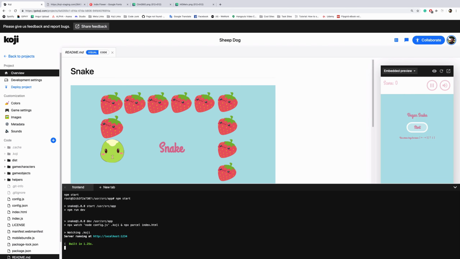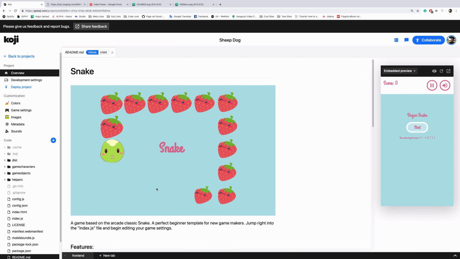You can see that now that the editor has loaded, we have a preview on the right-hand side. We have our terminal here at the bottom. We can go ahead and close that out. And then on the left-hand side, we have our directory. But what we really want to focus on is the visual customization controls, because that is what we're going to be editing for this very simple project.